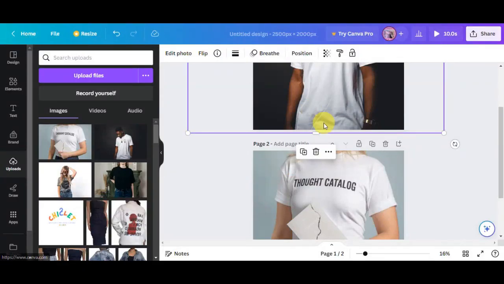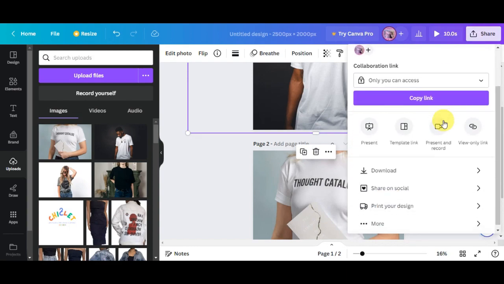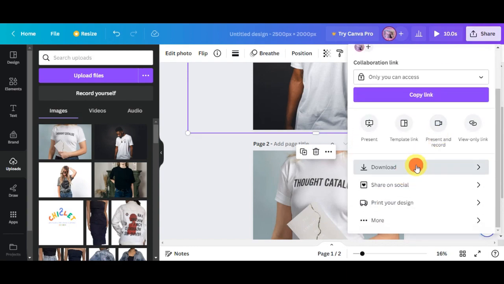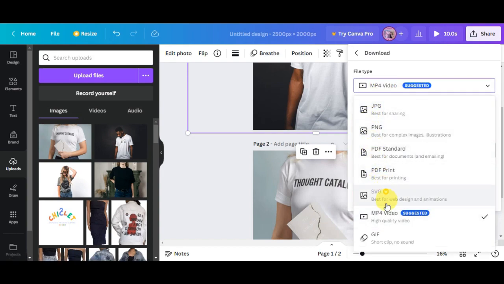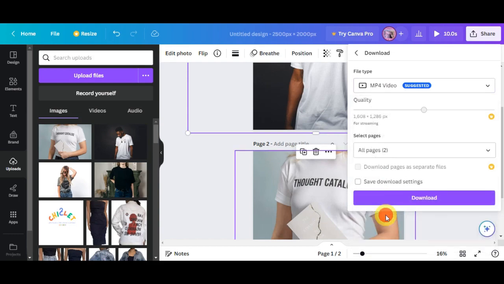And for you to be able to download it, just simply click on the upper part. You could just click on share, and then right after, just simply scroll down and you'll be able to see download in here. You'll have the option to choose a file type. I prefer choosing this MP4 video since this one is suggested, and just simply click on download.